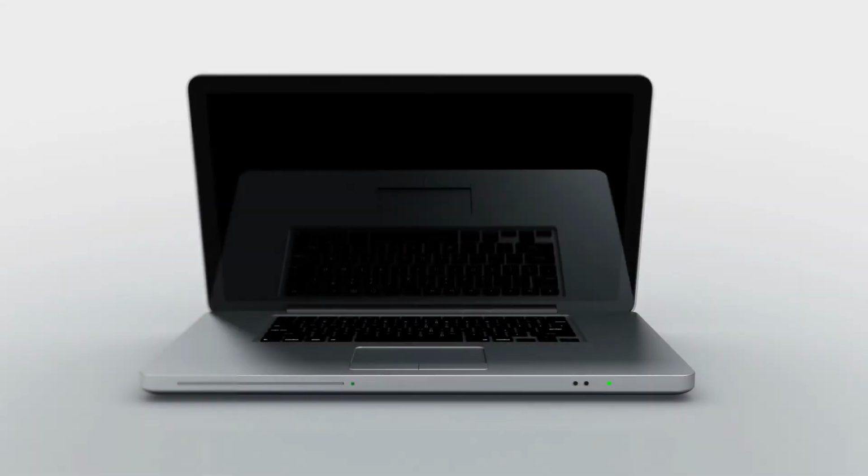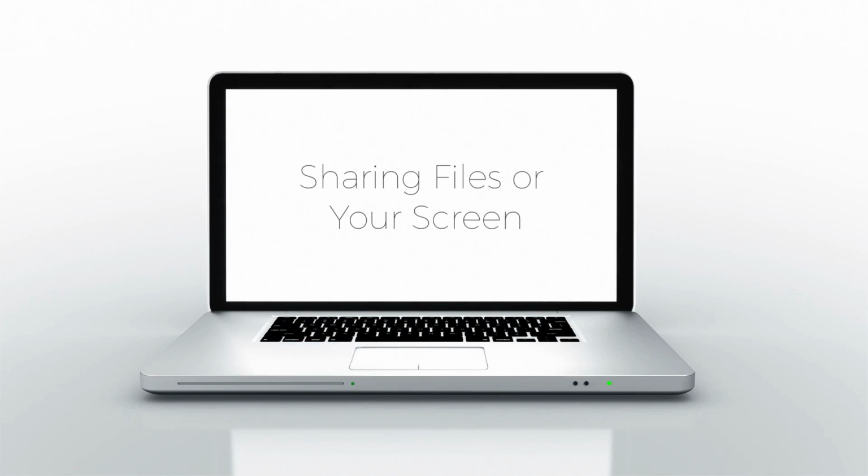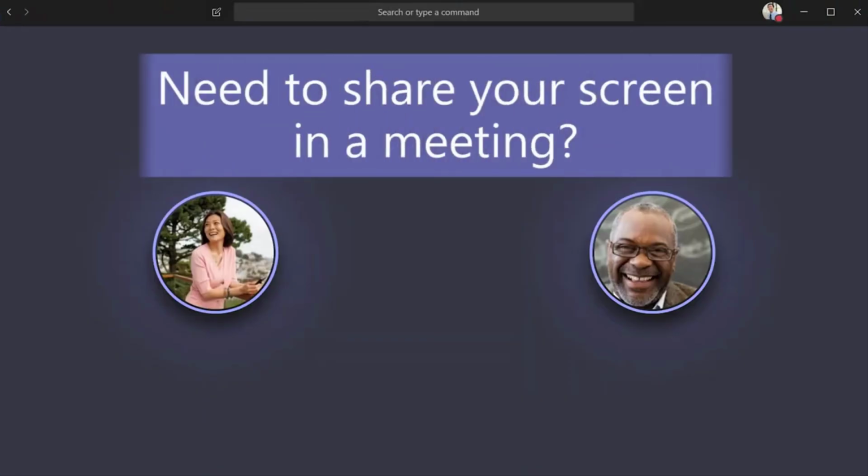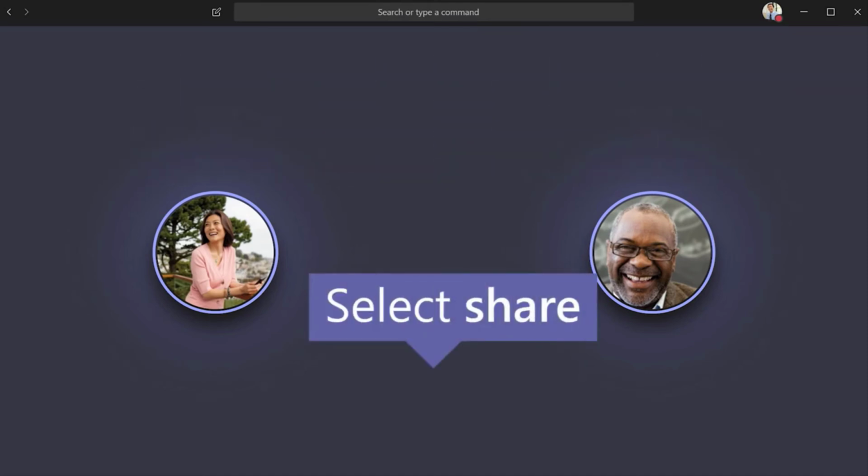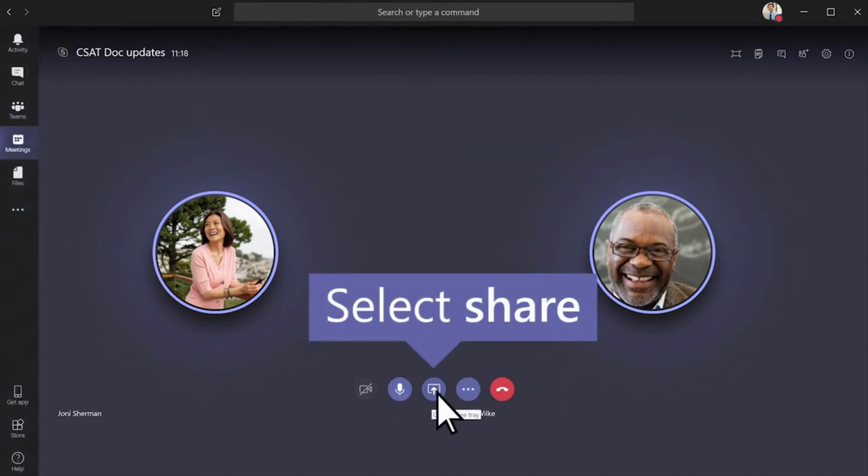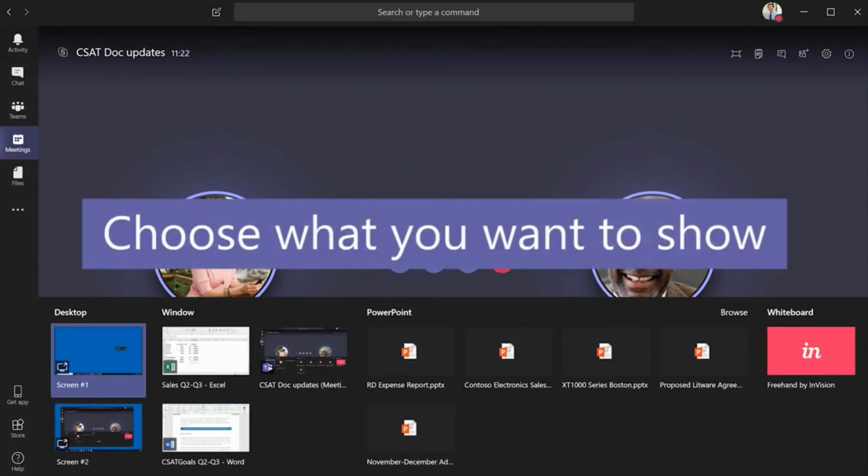Sharing your files during a chat or a meeting. The biggest challenge that people have during meetings or during chat is how to share their files or how to share their screen. To do this from chat or a meeting, click to share. From there, select if you want to share your desktop, a window, or a specific file.